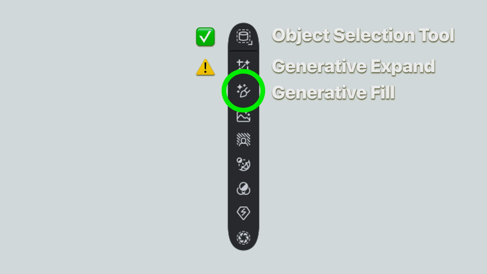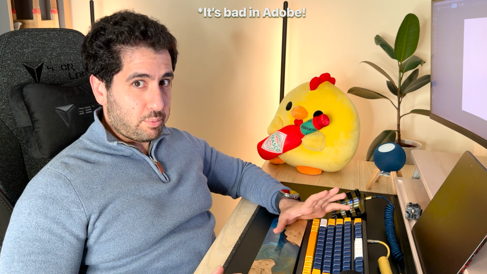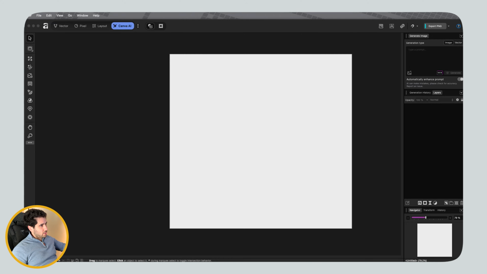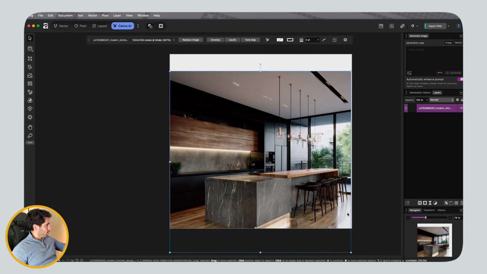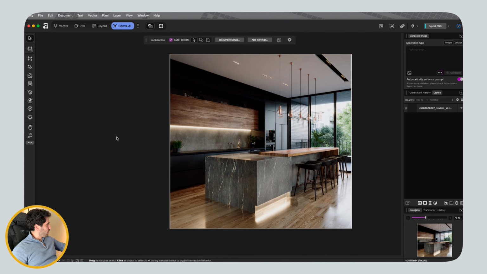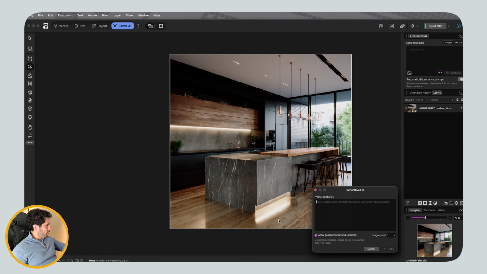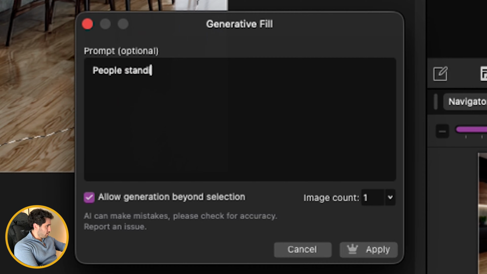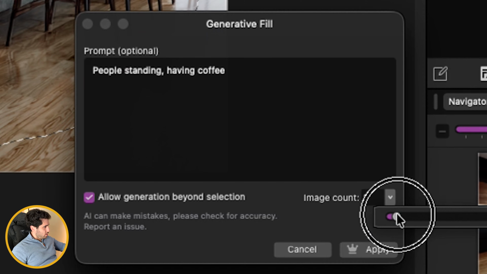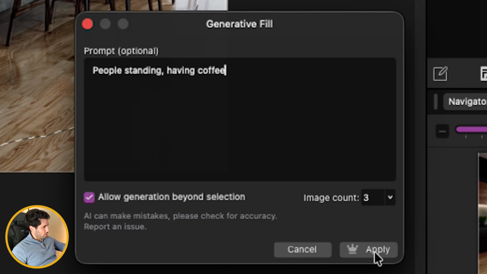Okay, next is the Generative Fill tool. This is available on Adobe, and I showed that in one of my videos, and it is really, really bad. So what I'm going to do is add this image of the kitchen. I'm going to expand it, and I'm going to ask Generative AI to maybe fill up this space with people standing having coffee. And then I'm going to say make 3 iterations please, if you don't mind, and then I'm going to click on apply.